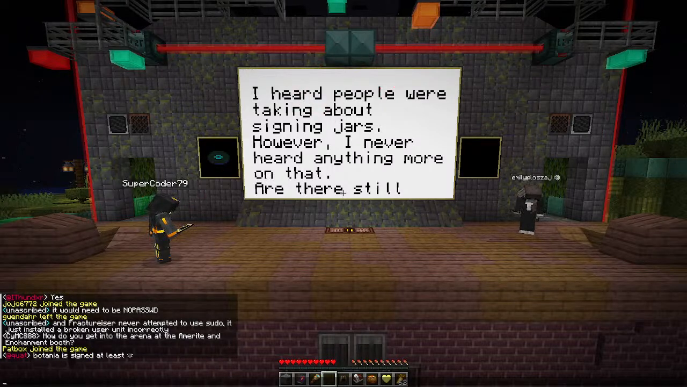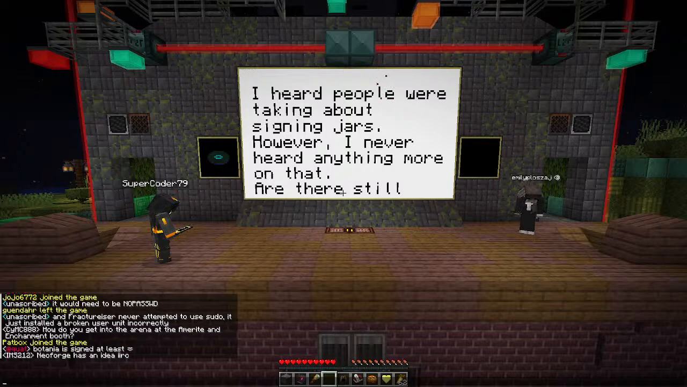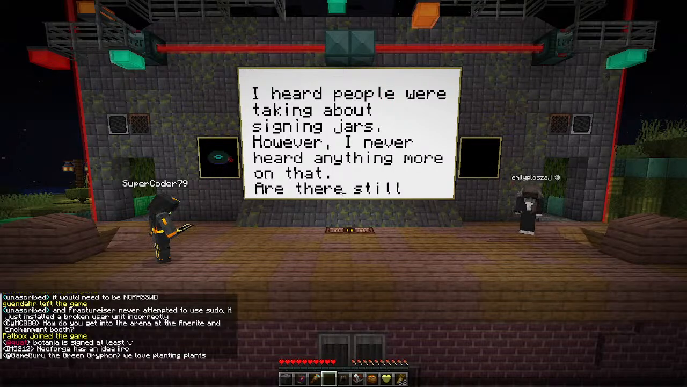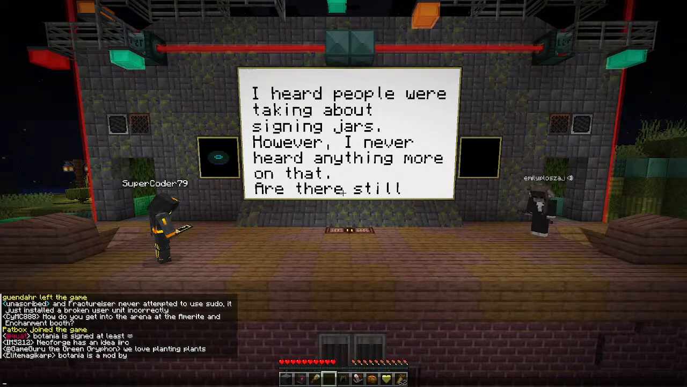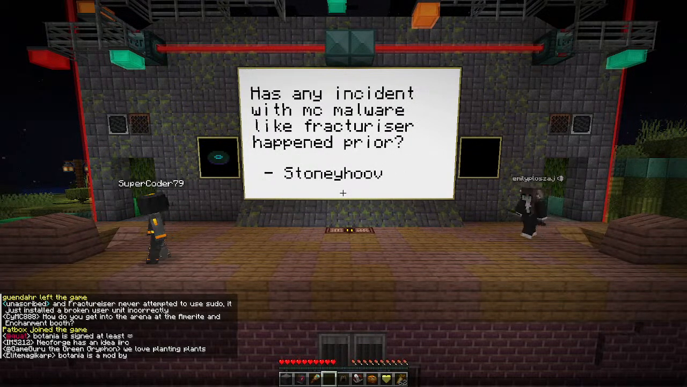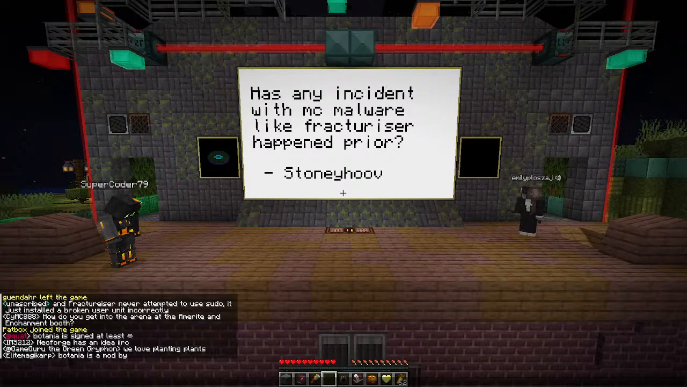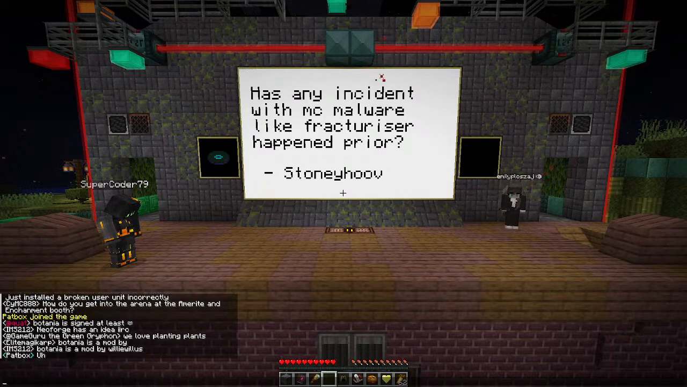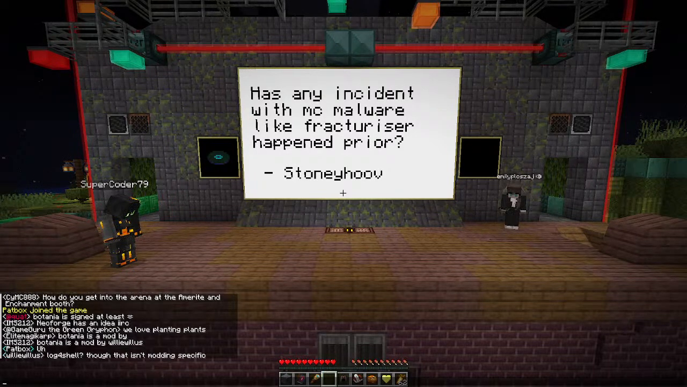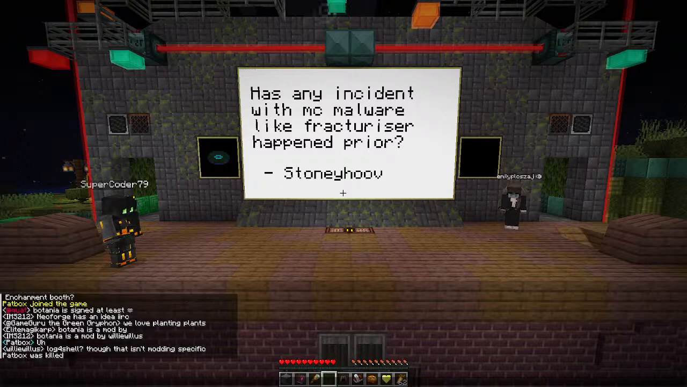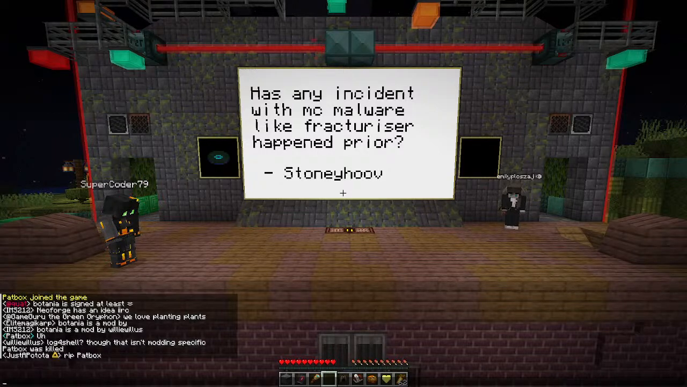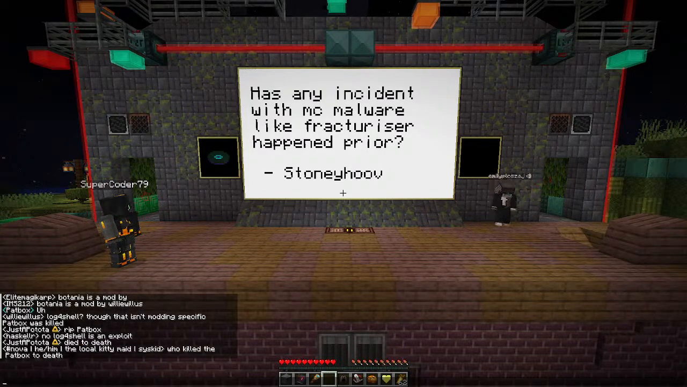Yeah. All right. So moving forward, we have another question. Has any incident with MC malware like fractureiser happened prior? If you mean like fractureiser, in that it's on a large scale? No. As far as things have gone, fractureiser is the biggest and most narrowly prevented piece of malware in the community. However, fractureiser does have its origins in the Bukkit plugin system, where similar exploits and pieces of malware are being distributed.